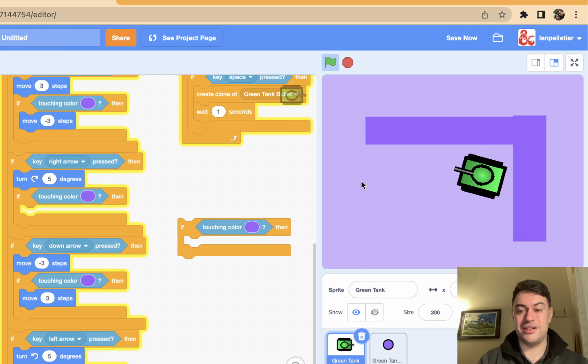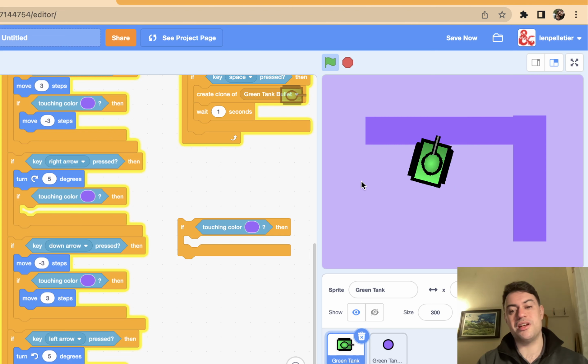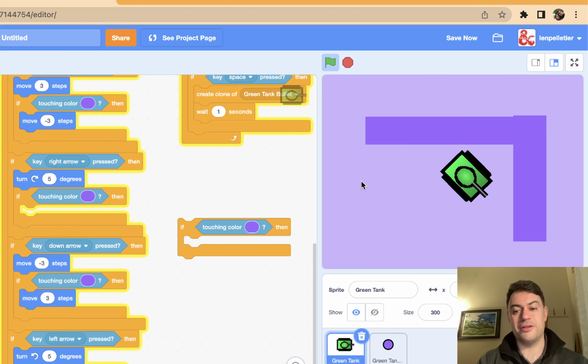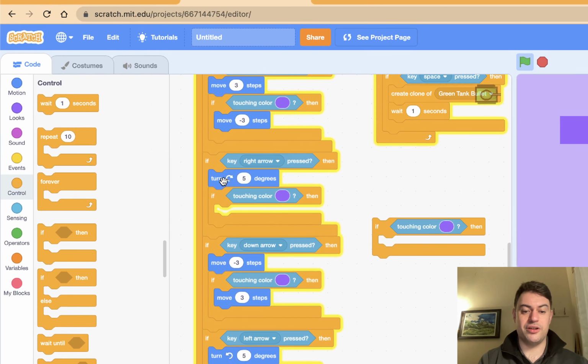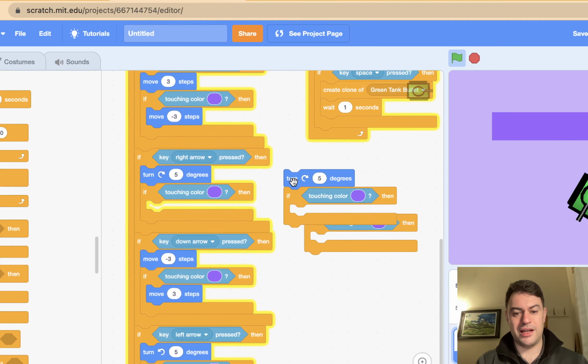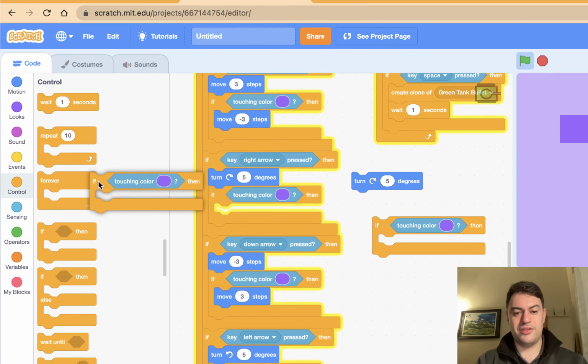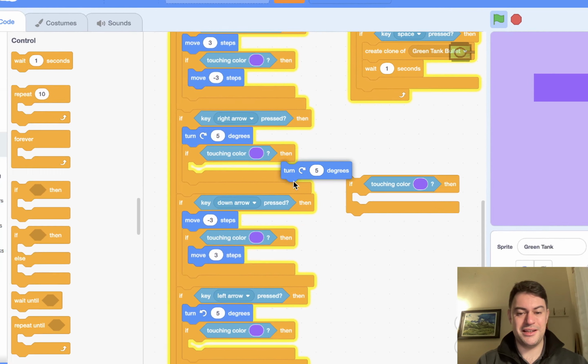But look, I can rotate into it. So watch this. I can go over here, and now I can rotate. And then that's all sorts of weird because now I'm stuck on the wall until I rotate out. So I want to do the same thing for rotations. If I turn counterclockwise 5 degrees and I hit the wall, then I want to turn counterclockwise -5 degrees.